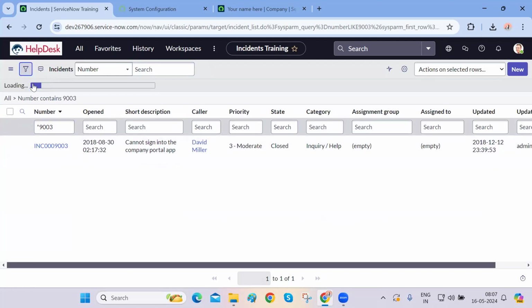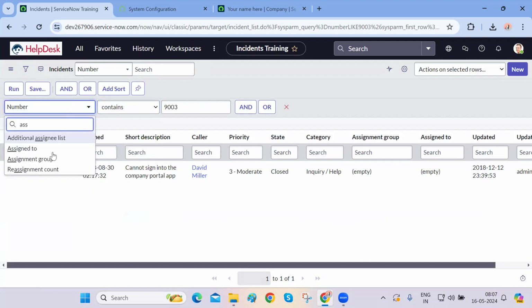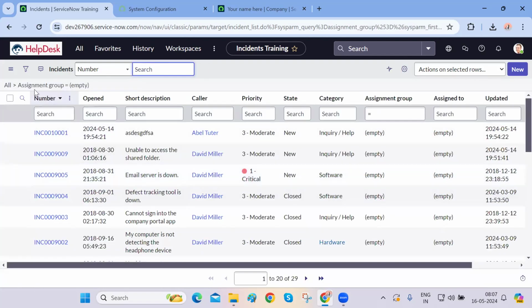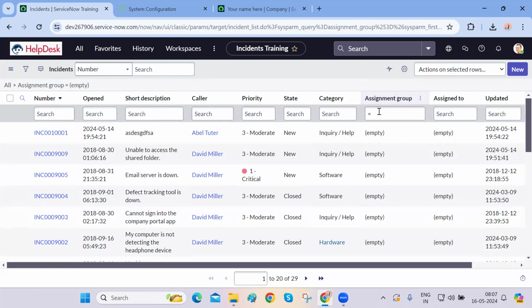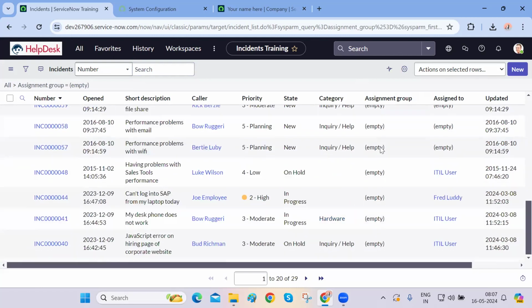So I hope you got it very well right now, how we can use starts with, ends with, contains, does not contain, is. And give me all of the incident records that have assignment group as empty. So let's just go to assignment group is nothing, right? Assignment group is empty, and if I run it right now, it will give me all of the incident records which have assignment group as empty. So we have 29 incident records where assignment group is actually empty.